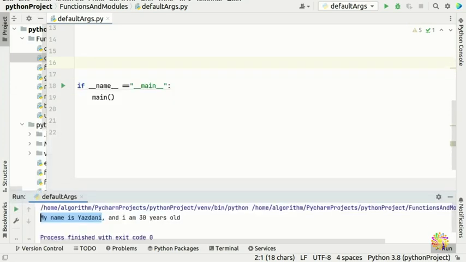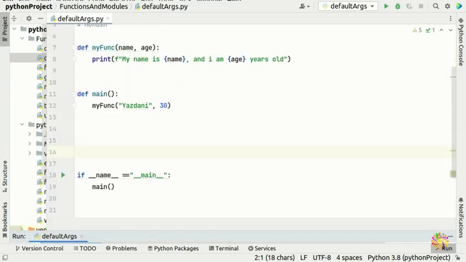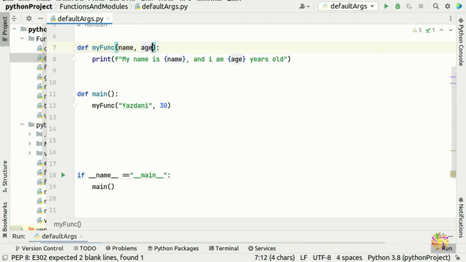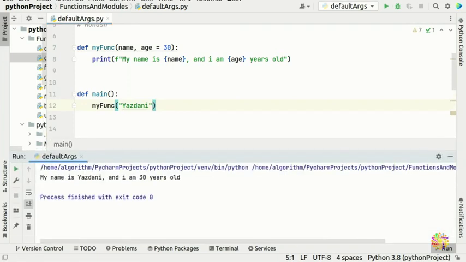Okay, so what happens behind the scenes here? Because we have a parameter here, Python is very clever and sophisticated. Here is just a placeholder, and when the argument comes, Python detects that the name is Yazdani and the age is 30. If you don't want that, you come here and put age equal to 30, and remove it from the call, and whenever we run our program, you'll see we get exactly the same result as before.